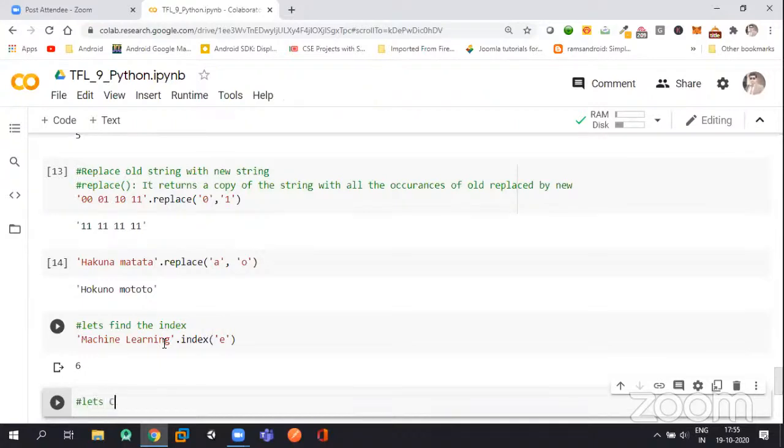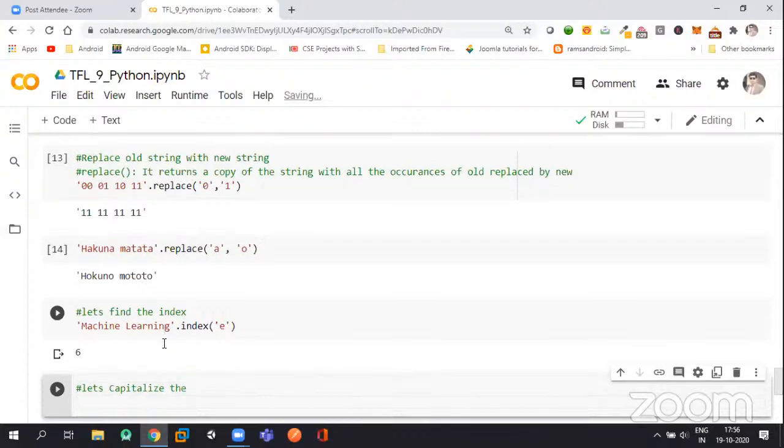Let's capitalize. Let's capitalize the string: Python is an amazing programming language.